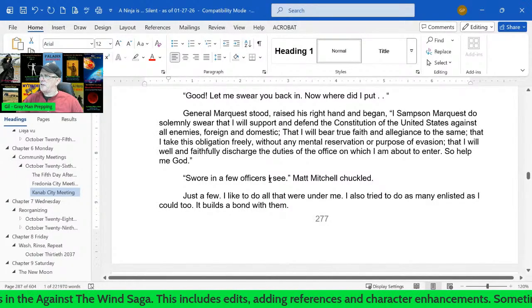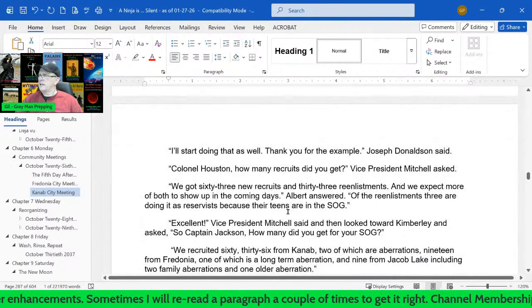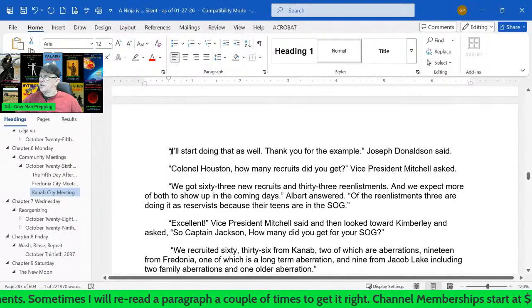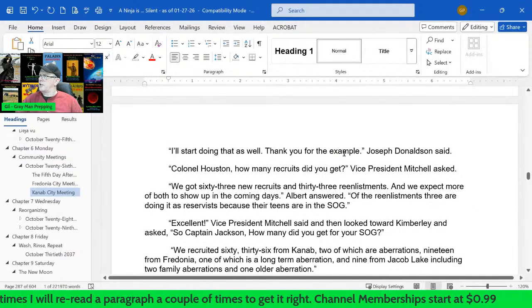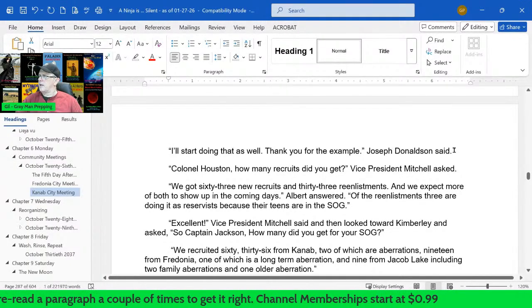"Sworn in a few officers, I see," Matt Mitchell chuckled. "Just a few. I like to do it with all that were under me. I also like to do as many enlisted as I can, too. It builds a bond with them." "I'll start doing that as well, and thank you for your example," Joseph Donaldson said.